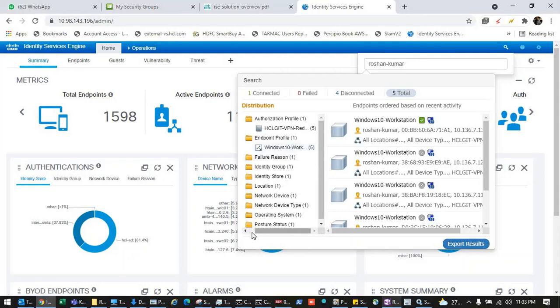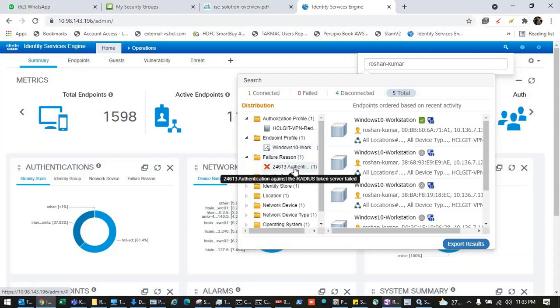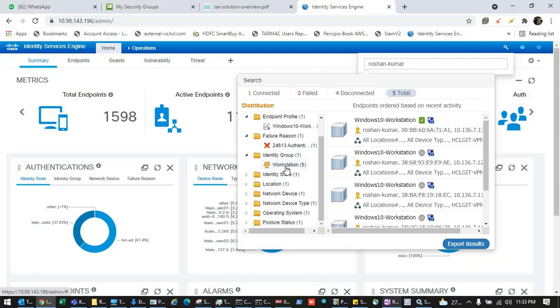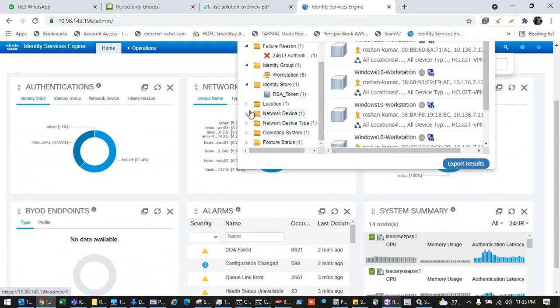And if the authentication fails, it will show the reason there. So authentication against the RSA token server failed. The first time while I was logging in, the authorization failed due to a wrong passcode. Okay, the third is identity group. This is the workstation, and how I logged in: I logged in with the RSA token. It is showing this identity store, and another is location.